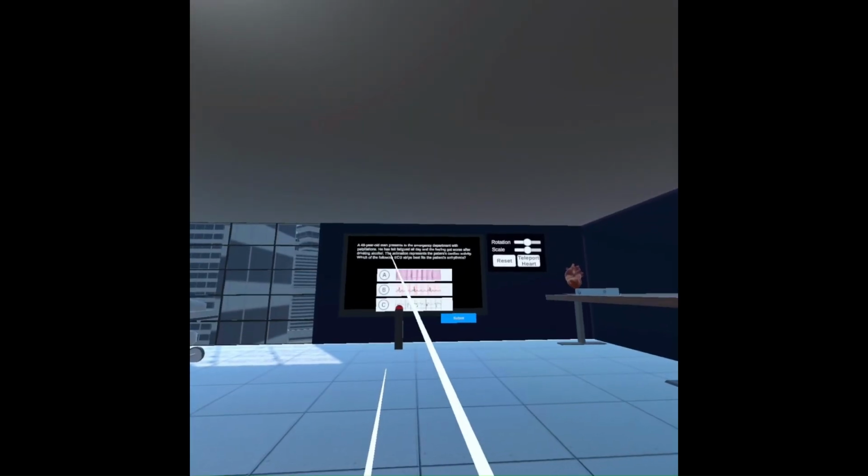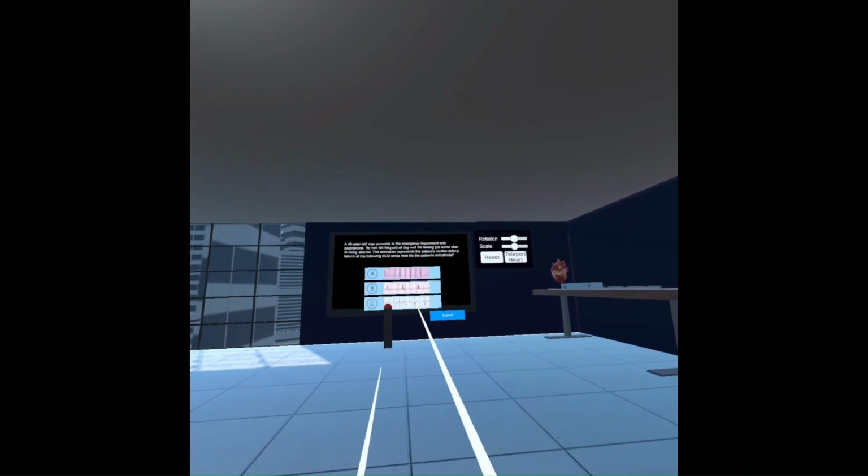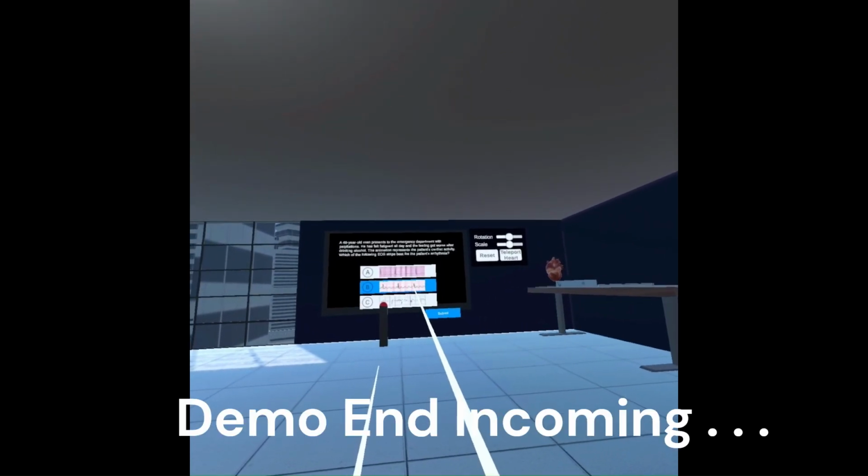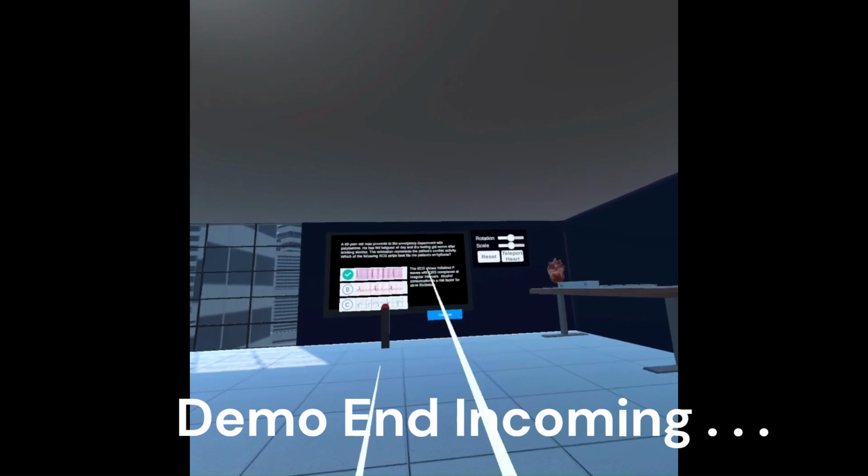Here we have cases. The user has a question as well as EKG strips, along with a heart corresponding to the EKG strips. They'll choose an answer and then receive feedback for it.